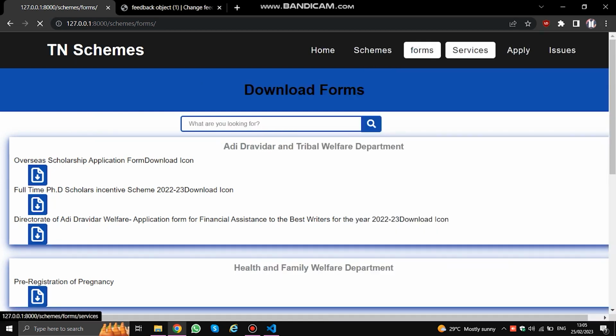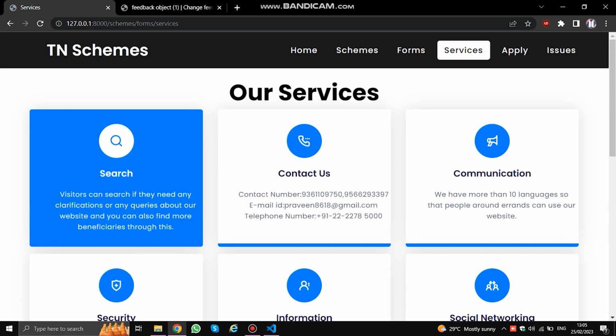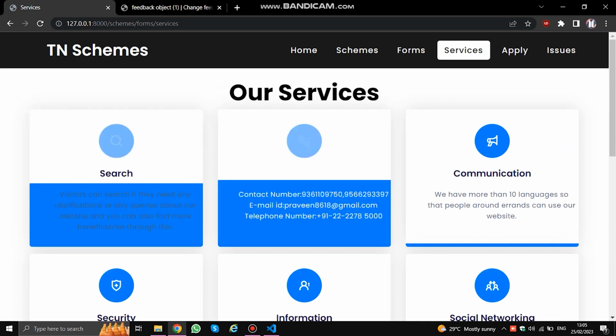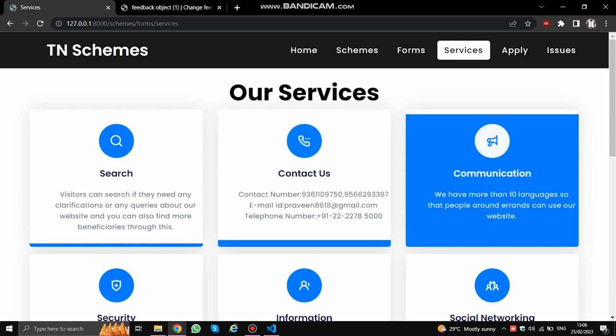And then services. Here our services is first search. The visitors can search if they have any clarifications or any queries about our website, and they can also find more benefits from that. And for contact number, we specified our contact numbers so that they can clear any doubts with us at any time. And we mention an email ID. They can send emails to this email ID, we can check those, and we can clear their doubts.